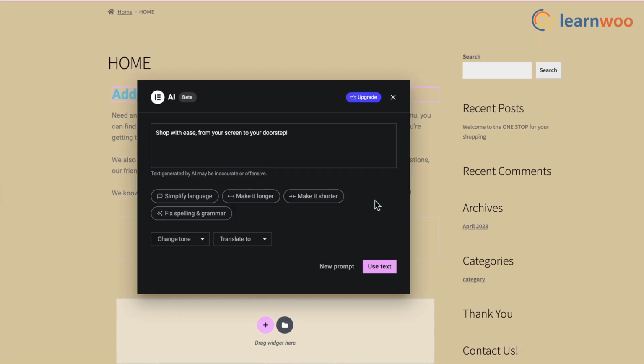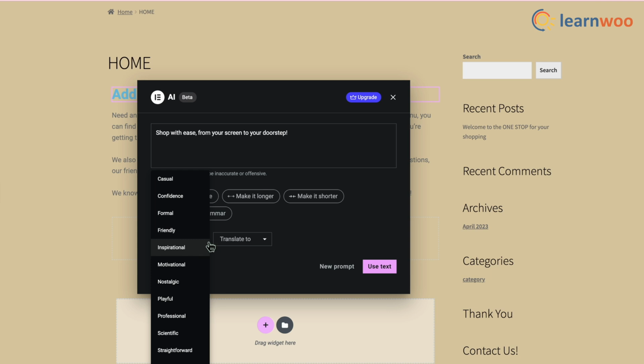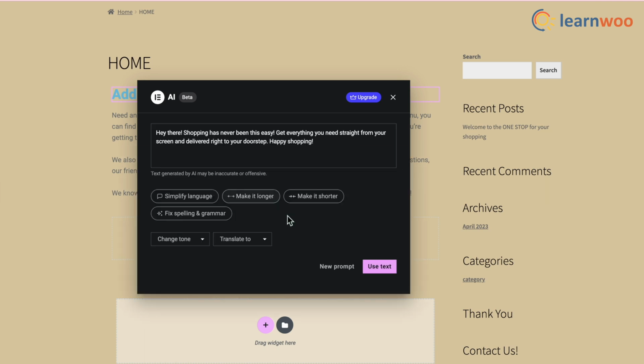Now you can modify the tone of this text from the Change Tone option here. Click on Change Tone option. Now from the drop-down, select the tone you want your text to be in, like casual, confident, formal, friendly, inspirational, etc. Since mine is an e-commerce store, I would like to keep it casual. Once you select the tone, AI will regenerate the text in that tone. Here I would want it to be shorter, so just click on Make it shorter.